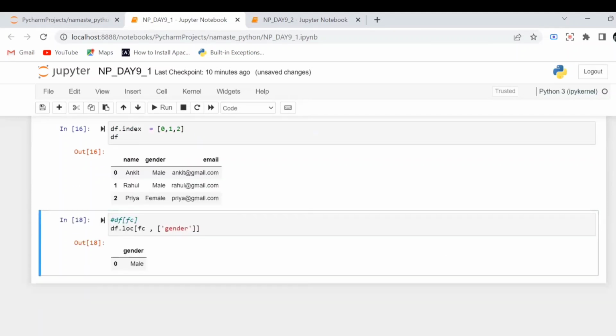Ankit, but it is written in the series format, right? Yeah, because there is only one column we are selecting. If we don't pass a column, it will give all the columns.